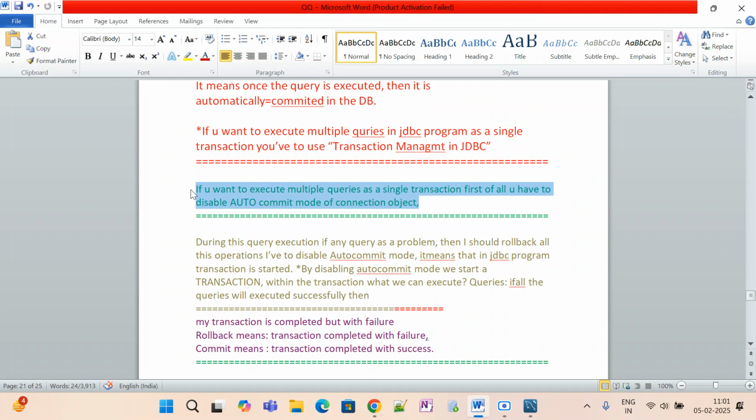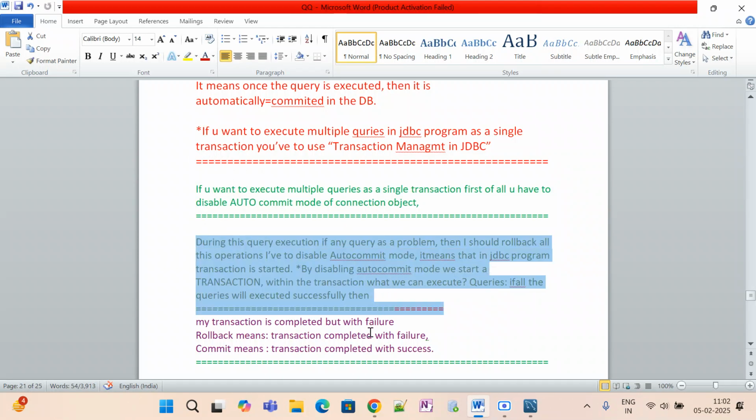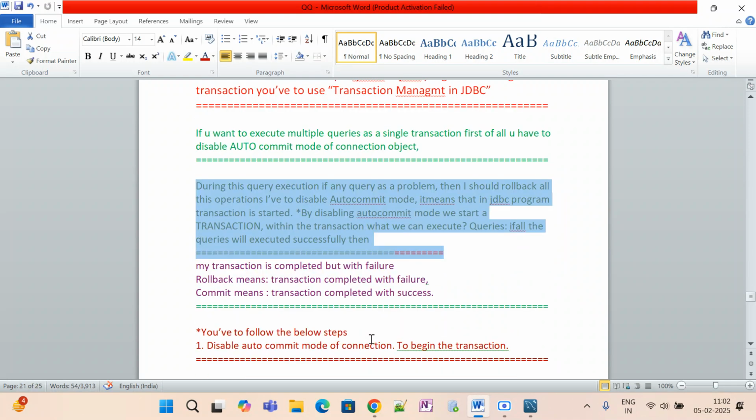Otherwise, whatever each and every query executes will be committed, right? But if you want to execute multiple queries as one transaction, then I should commit only after all these queries have executed successfully. If any query has a problem, I should roll back all the operations, because I have disabled the auto commit mode.